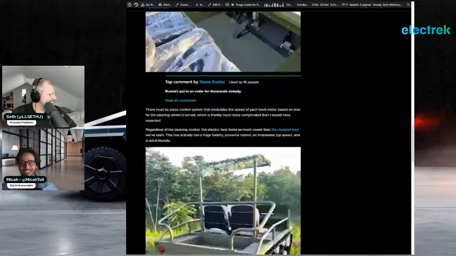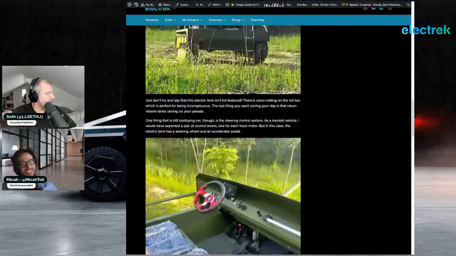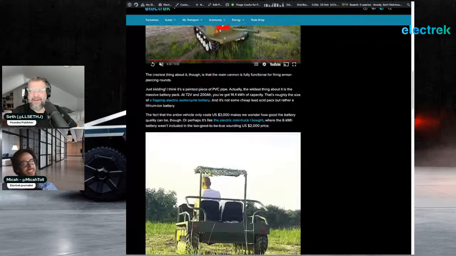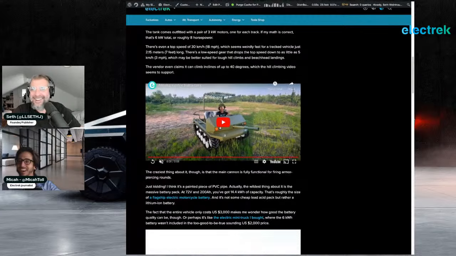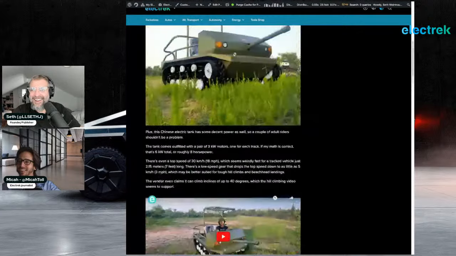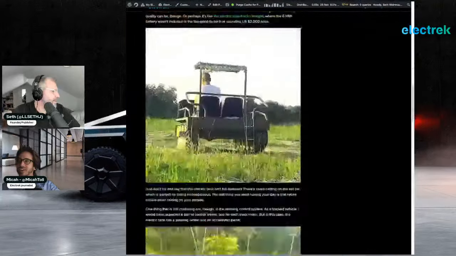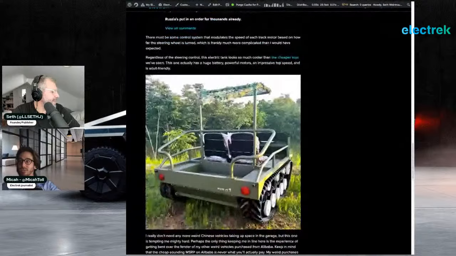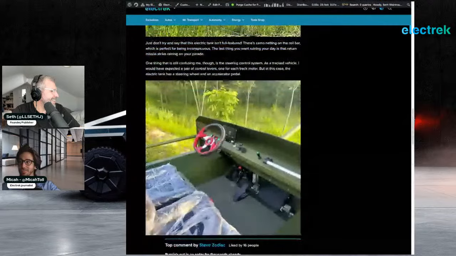Oh man, I wish that wasn't as funny. And I'm hoping and assuming that the turret is for appearance's sake and not connected to some sort of ammo. Oh yeah, so I had some fun with that. Where is it? Here he is. The craziest thing about it, though, is that the main cannon is fully functional for firing armor-piercing rounds. Just kidding. I think it's a painted piece of PVC pipe.